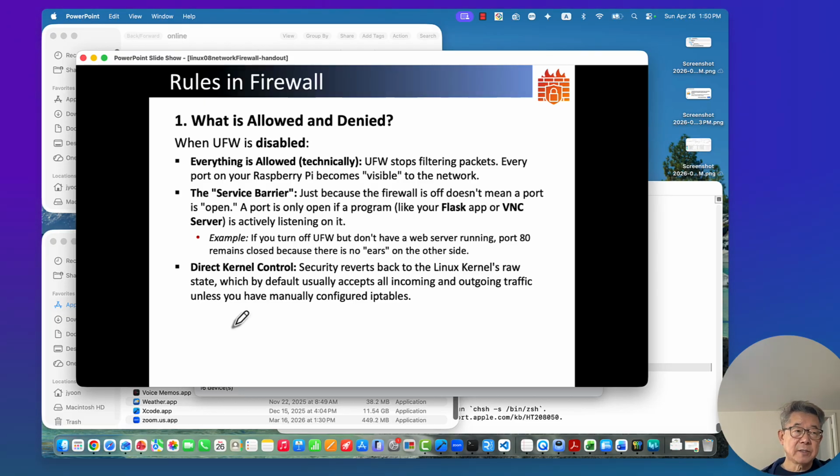You may, of course, completely destroy all the rules. Default rules can be destroyed as well. But if you do disable UFW, technically, everything is allowed. UFW stops filtering packets. When you disable it, there is no further filtering. So every port on your Raspberry Pi or Linux becomes visible to the network. The firewall is there, but it is not really enacted.